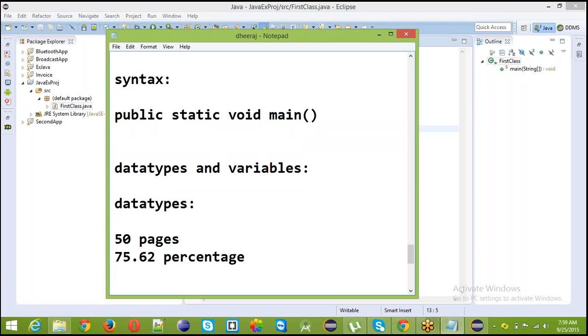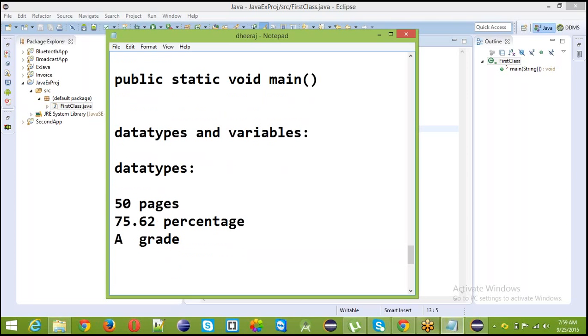So which grade did you get? I got the B grade, so A grade. So what is your name? Satish.